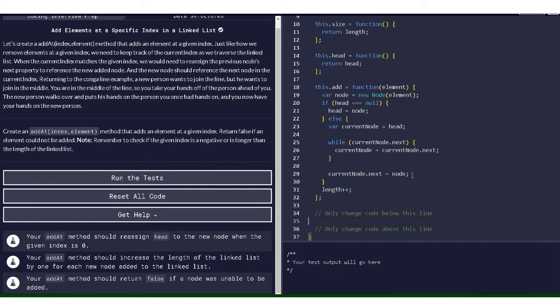Okay, today we're going to learn how to insert or add an element at a specific index, right? We're going to pass two arguments, index and element. So let's work on that. This will be big O of n, so we still have to traverse the linked list, right?